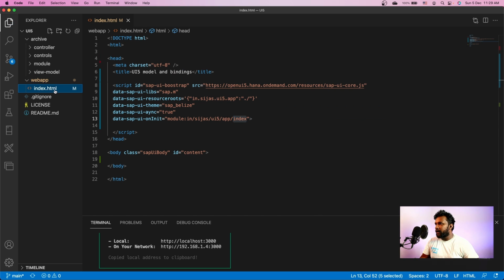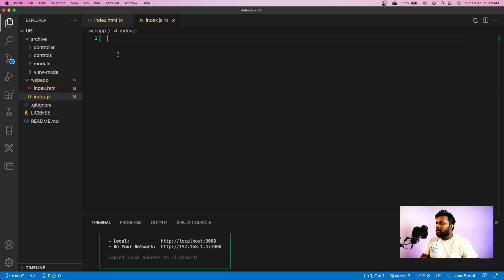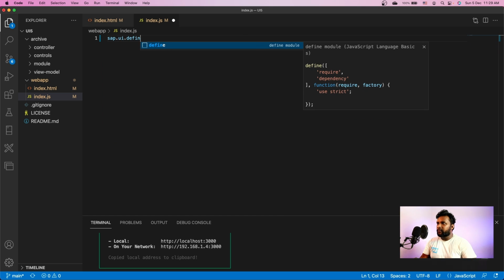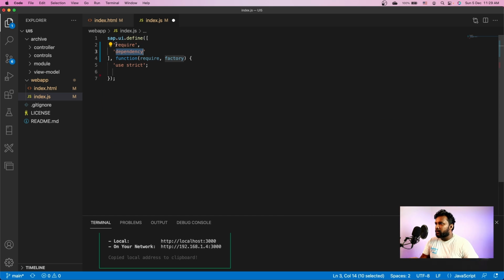So I need to create the module. I'll click here, index.js. In the index.js, I'll be using the sap.ui.define syntax, which is nothing but the syntax for loading the modules. So I am loading the module sap/ui/core/mvc/XMLView.